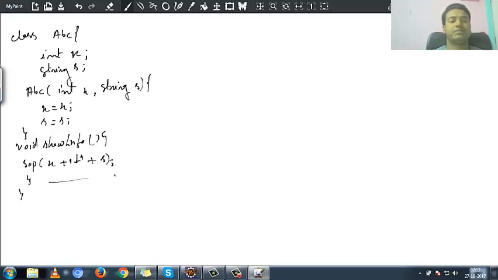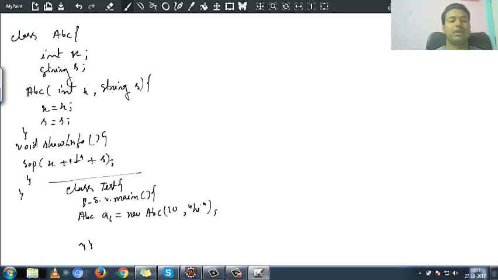Then you have a class Test, assume class Test. In that, public static void main method. Inside the main method, I need to call show info. So creating an object first for ABC. ABC A1 is new ABC and giving the value 10 and hi, right? And A1 dot show info. What is the difference in this? Previously this variable name was different and this variable name was different. Only this is different, right?